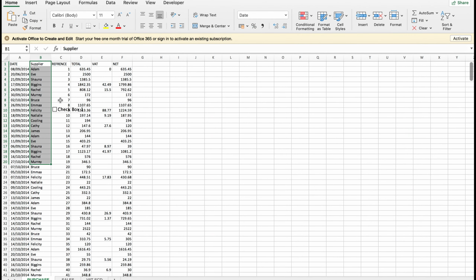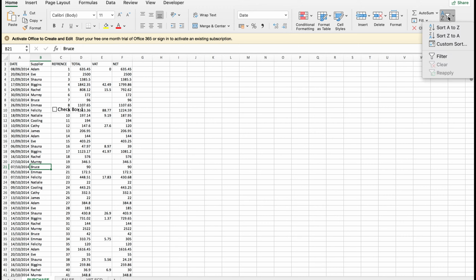Okay, it's total, VAT and net. If I want to filter the suppliers, I can just click on any cell and go to Home, and then click on Sort & Filter. I'll click the drop down and I can filter it or sort it according to the order.